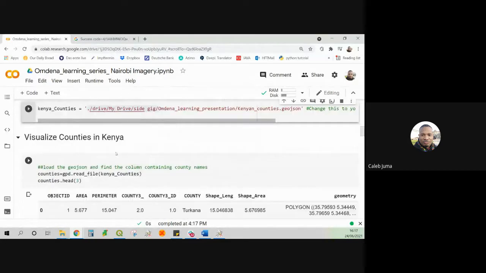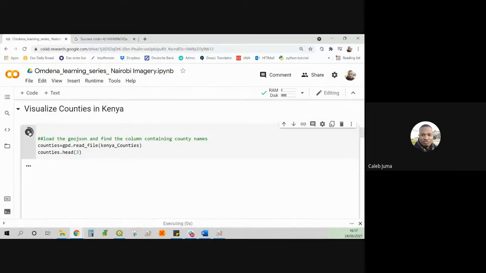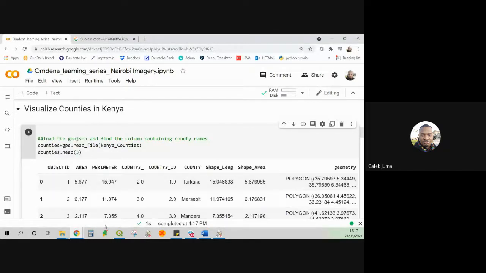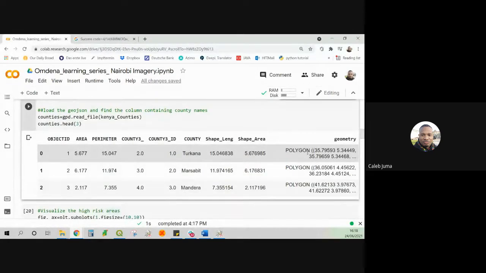Okay. And then we'll visualize the counties, the GPD, the GeoPandas, and it will allow us to read the GeoJSON file. And then we'll visualize three rows of this file. Yeah, so we can visualize the object ID, the area, the county, and the county name. This is very important. We'll utilize this later. And you can see the geometry is a polygon. If the geometry was a multi-polygon, then it will be hard for us to access our imagery later on. We need closed polygons to act as the AOI for extracting the image.